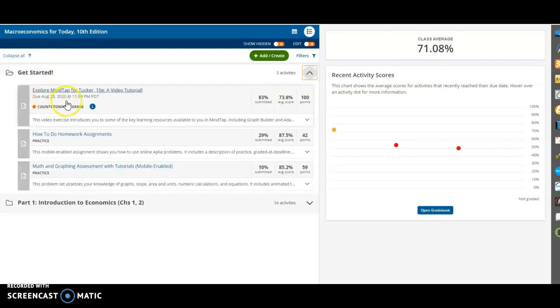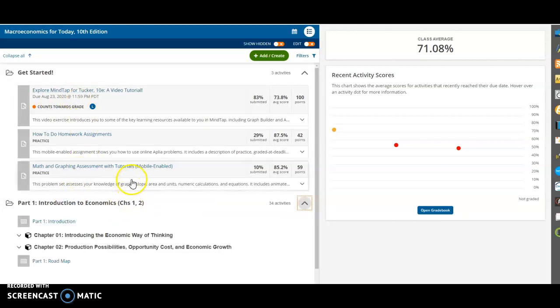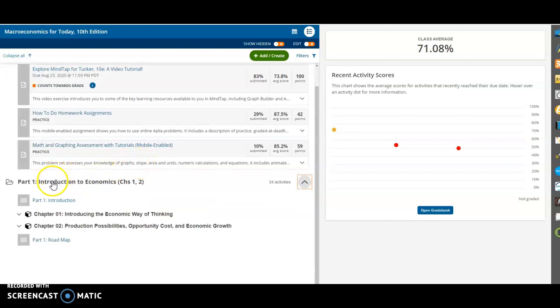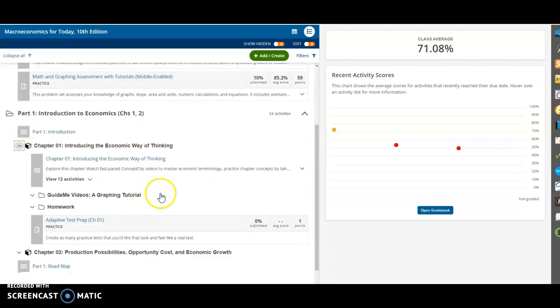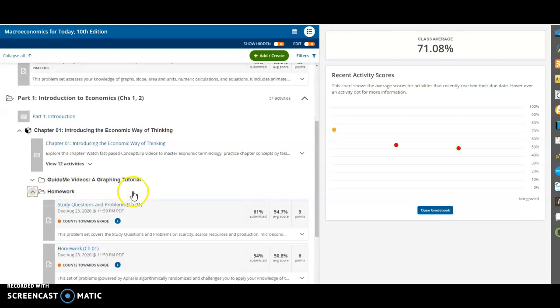So there's just one little assignment here, just to get you started with Mindtap, so please do that. It is graded. As you see, it's past due, but you can still do it. And your actual homework assignments are going to be in the chapter folder. You see we have the chapter 1 folder. Click on that. Where is your homework? It's in the homework folder. Click on the homework folder.